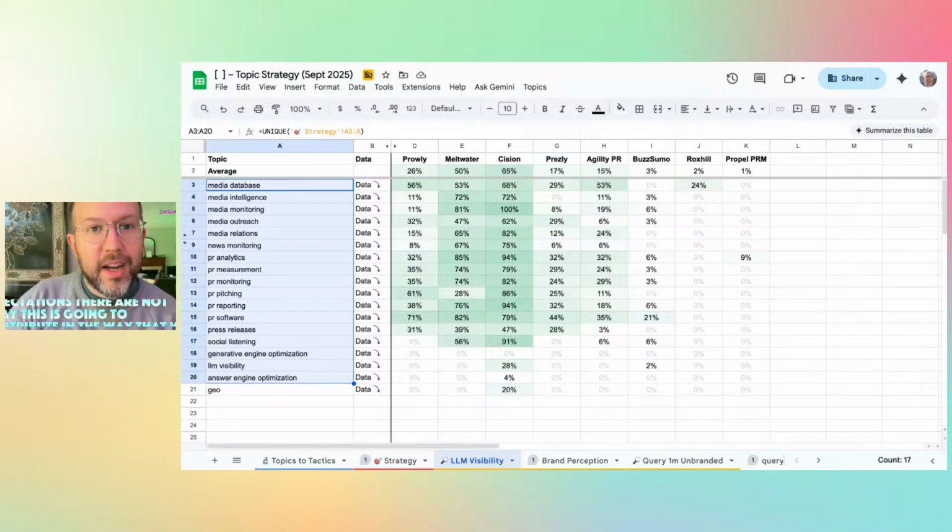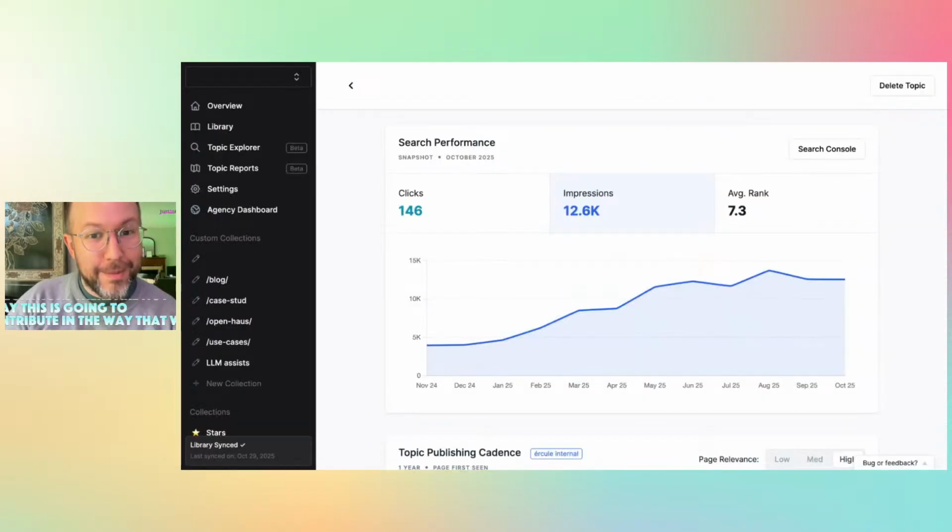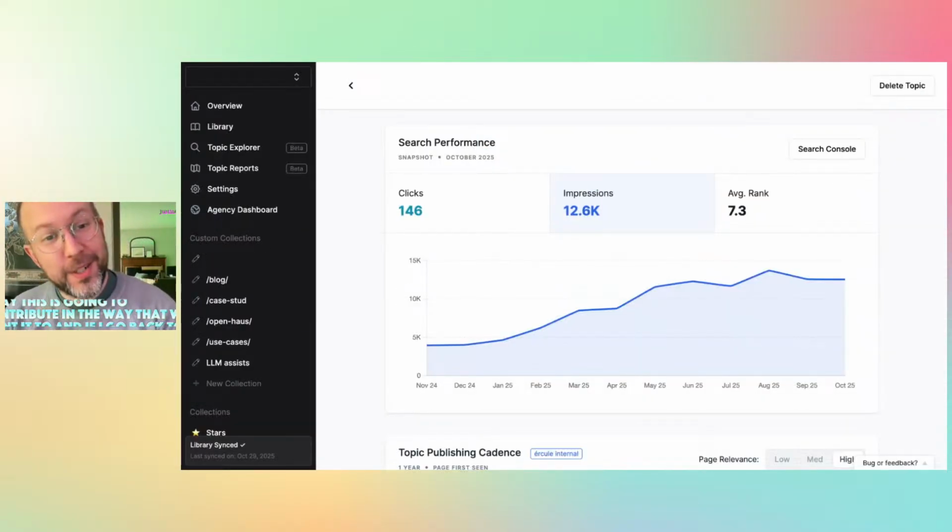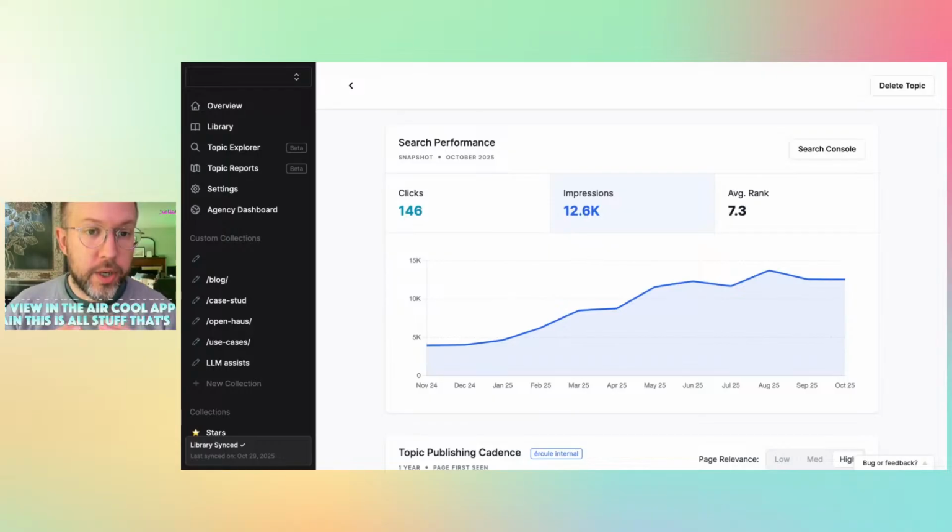And if I go back to this view in the Aircule app, again, this is all stuff that's related to one topic. So that's really important in terms of getting velocity, is agreeing on what your topic strategy is and the things that you want to publish on. The other thing that we see is really important for clients is figuring out what topics are truly sensitive for us and which ones aren't.